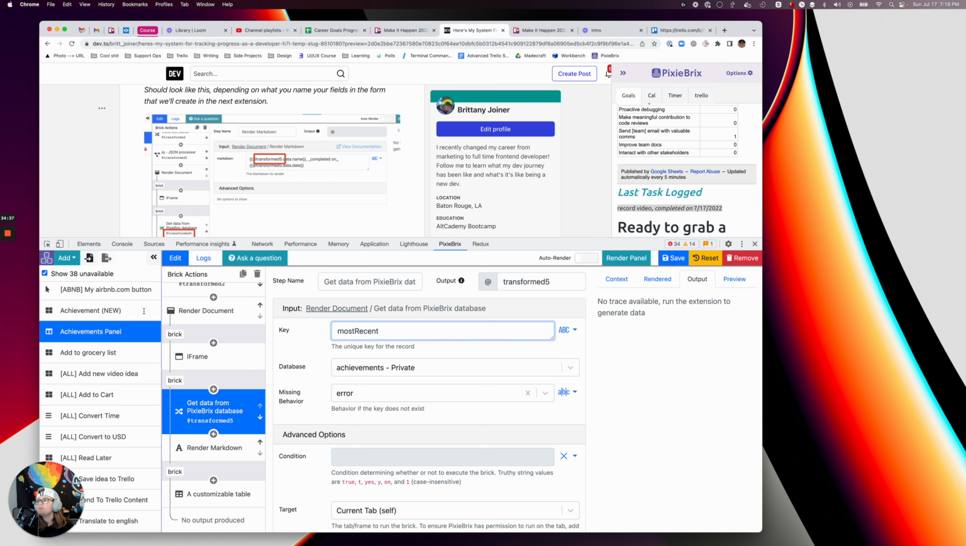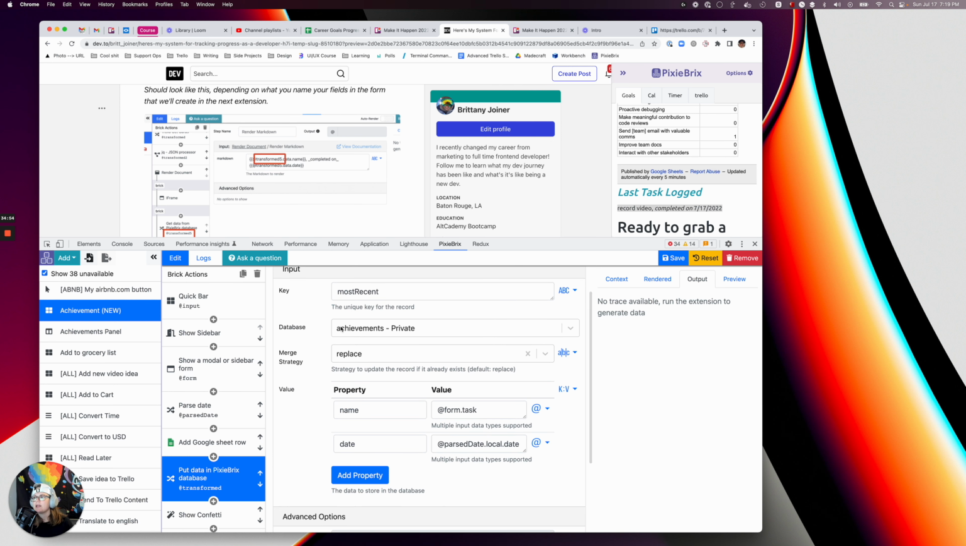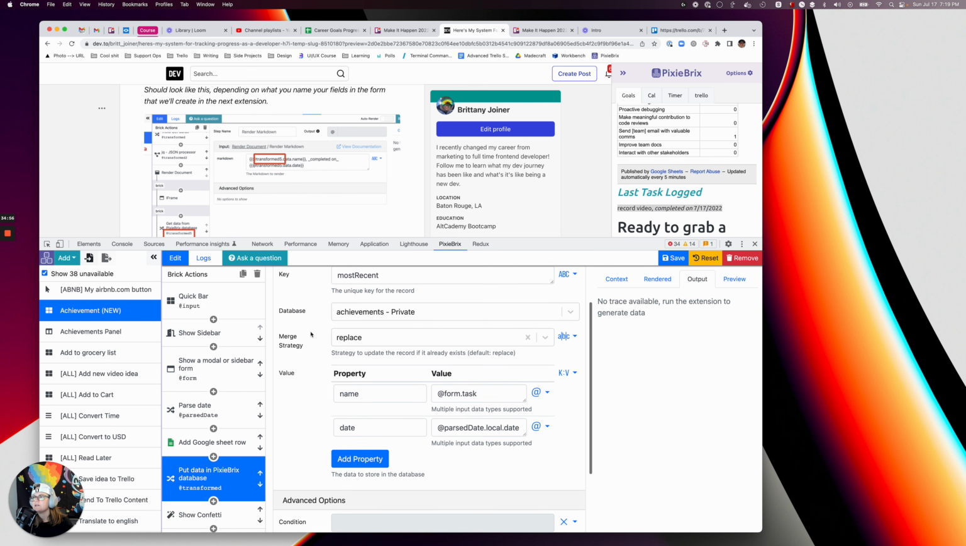If you called it poop, you need to call it poop. Whatever you called it. I called it most recent here, so that needs to match exactly. Because remember, we're basically saying in that other extension, hey, go get the data you have for this thing. So now we're putting data to that. So it's really important to match. So I call it most recent. Again, you'll have to pick the database here.